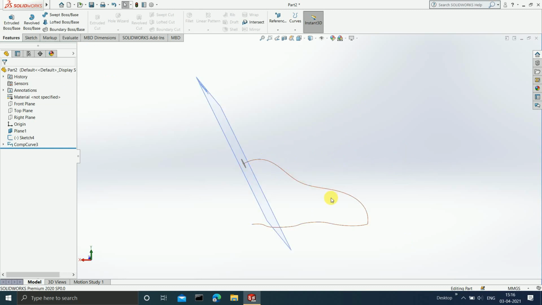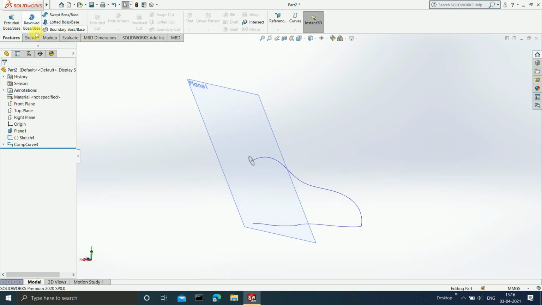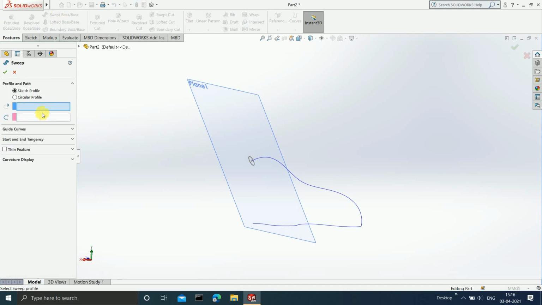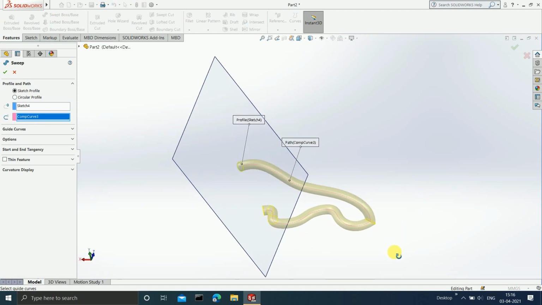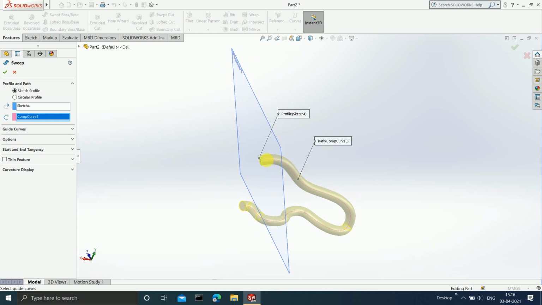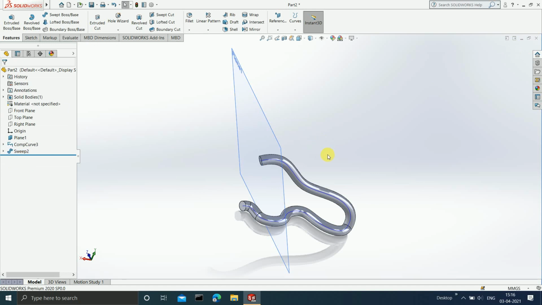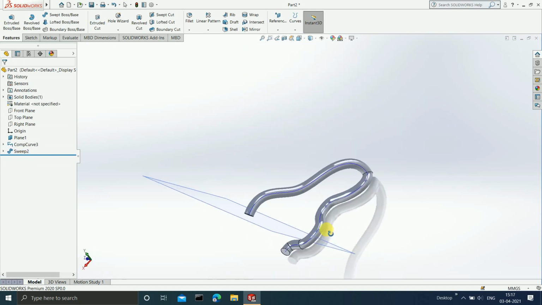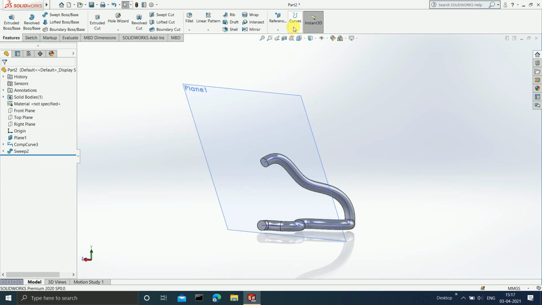Now after it has got converted into a single curve, you can go to your sweep boss base feature. In this you can select the sketch and you can select the path. Now guys, can you observe? See, now the complete path is getting selected. Why? Because now this whole thing is nothing but one single curve. After this is done, you can click on OK. Clear?